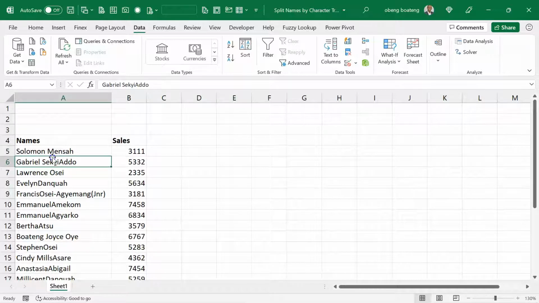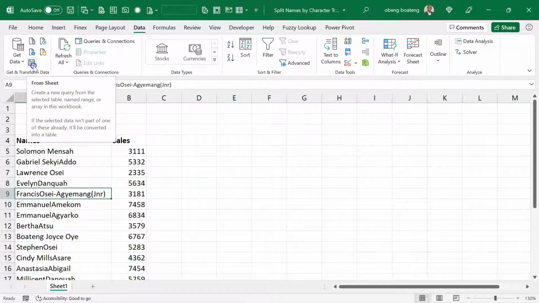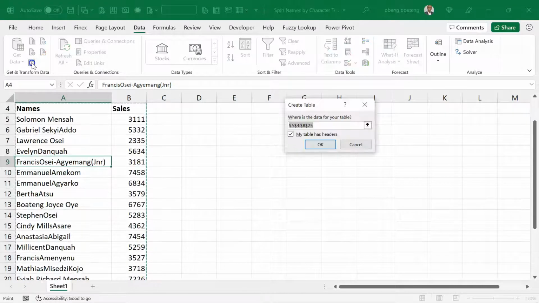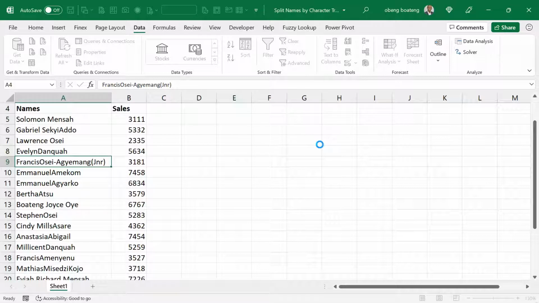So to do that, we are going to stand in any cell and load it from sheet, from table or range, depending on the version that you have, using this icon. So I'm going to load. It's going to house the data. I confirm that I have headers, converting it to a table first before we take it to Power Query.